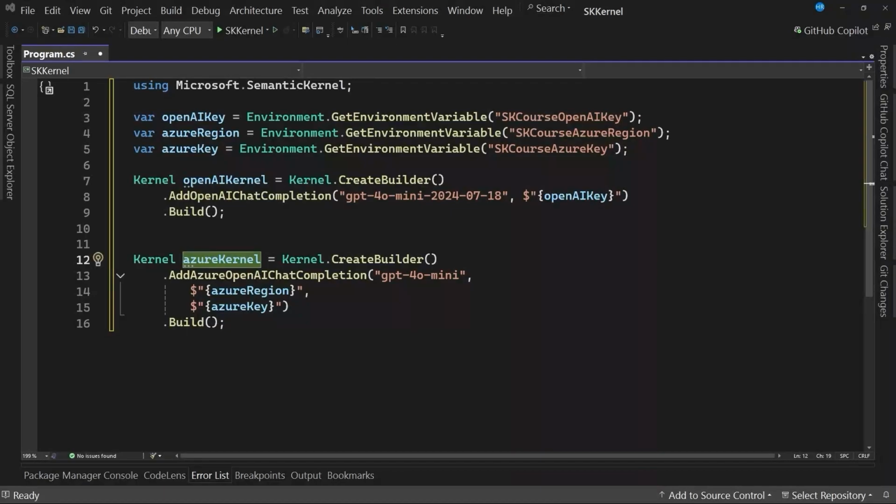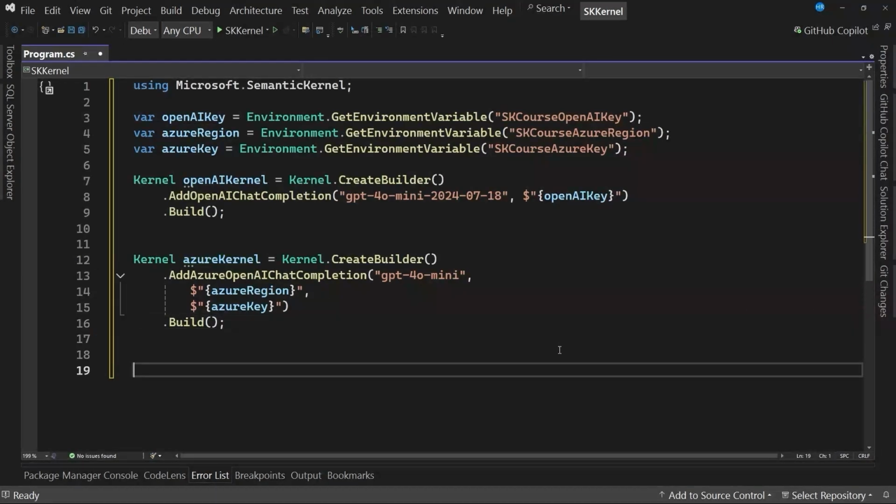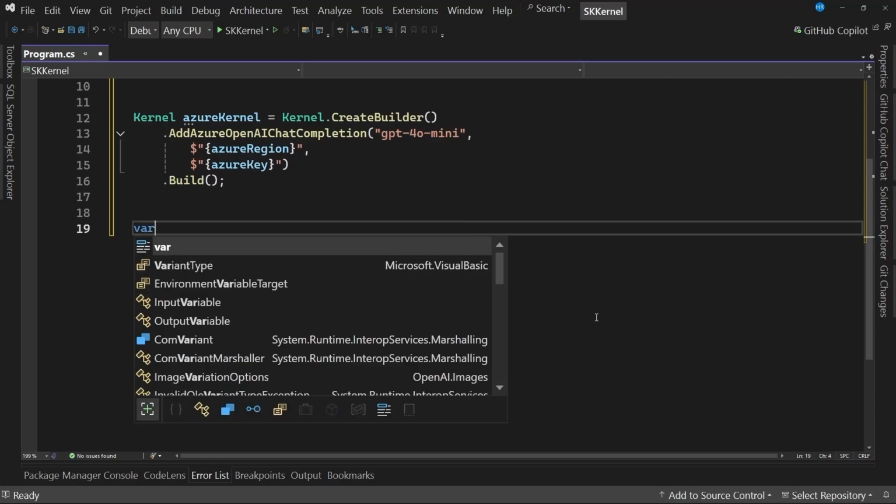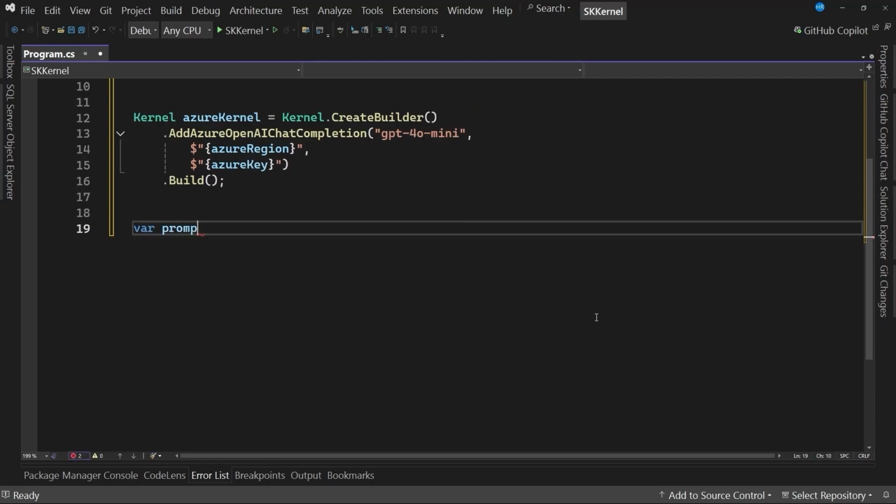In this video, let's see how to use the chat completion service with the kernel we created earlier. How are we going to do this? Well, once we have created the instances of the kernels, we will define a new variable called prompt, which will be equal to, and here we will write what we want the LLM to return. For example, we can ask it to write a short poem about semantic kernel.